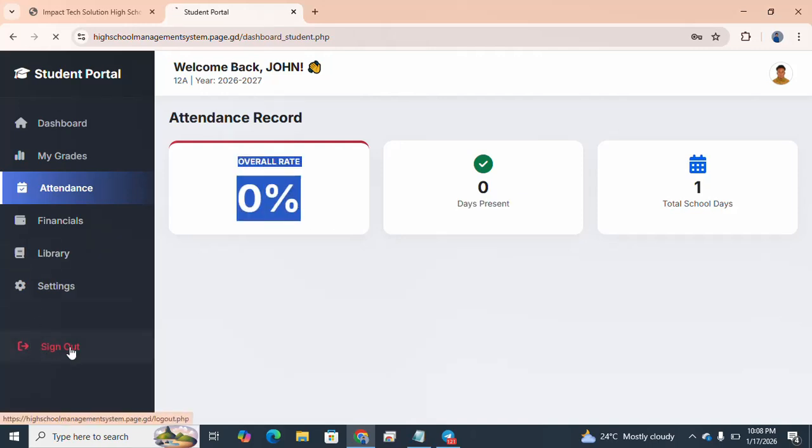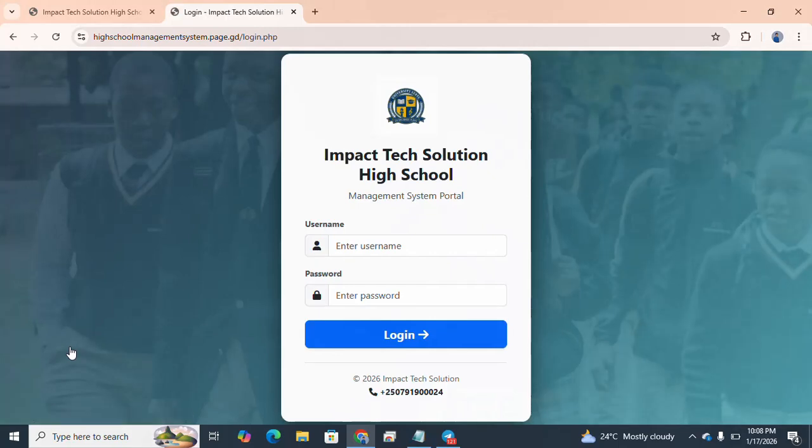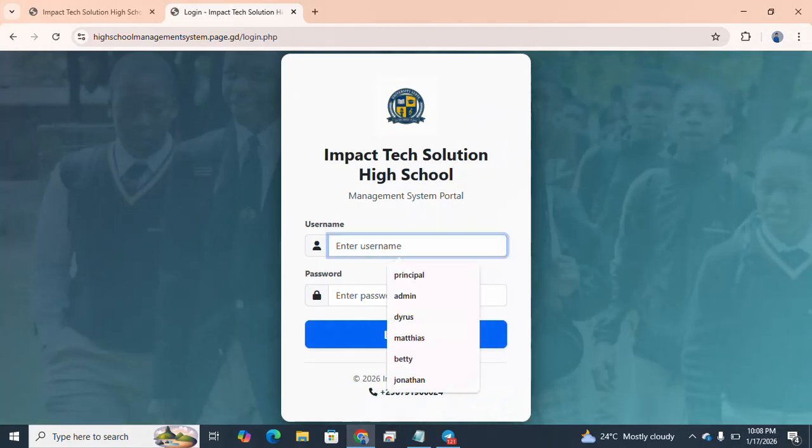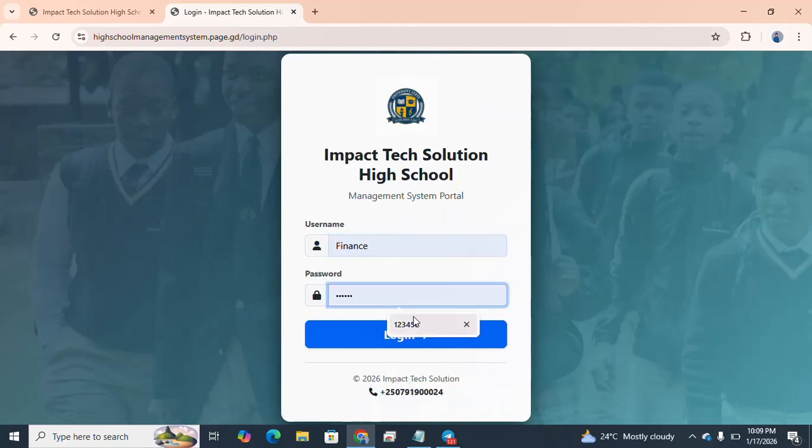So let me log out of the student account and log in as finance, to mark the fee for these students. So let me log in. Finance is this one. The username and the password are the same thing. So I just said this password is just the default password. So this is not the real password. Okay.